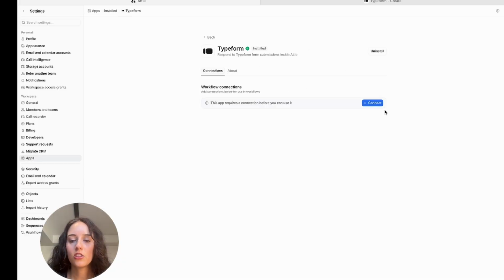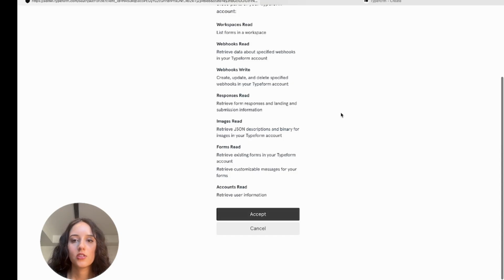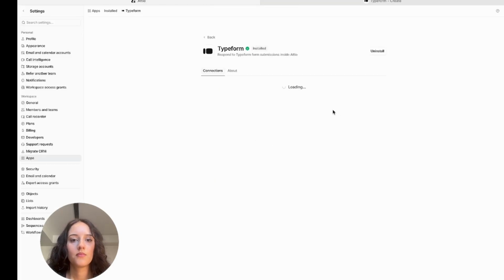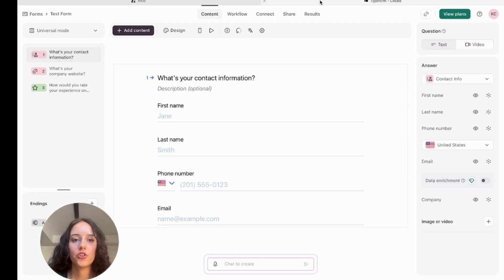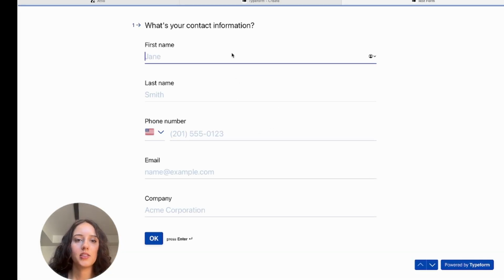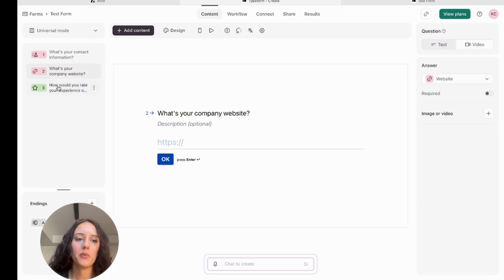Okay, now it's installed, but you do need to connect an account. So accept. And done. Okay, and then I can show you what my form looks like here. So you can see I ask for their contact info, email, company. You can also see I asked for their company website.